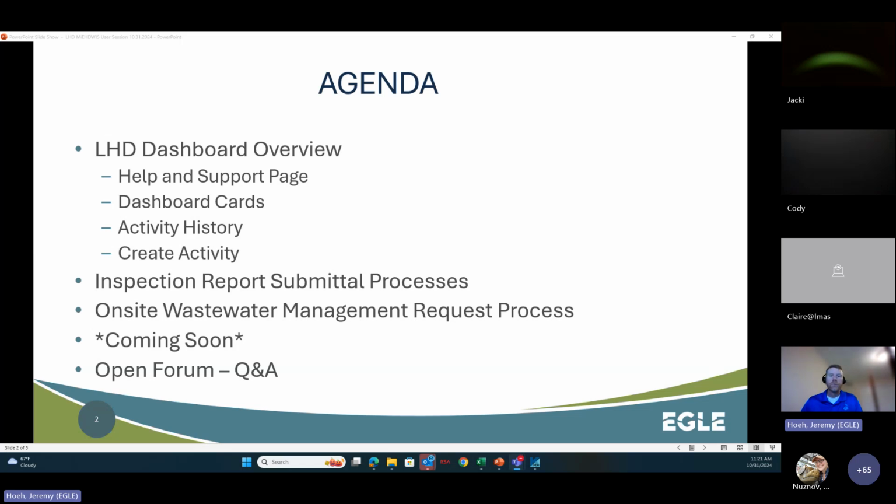We want to make this a useful tool for you. We want you to use it. We want to provide you with the information that you need for your entities and establishments and for doing your work on a day-to-day basis.